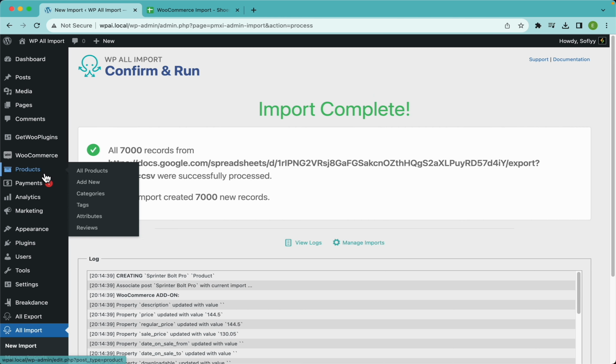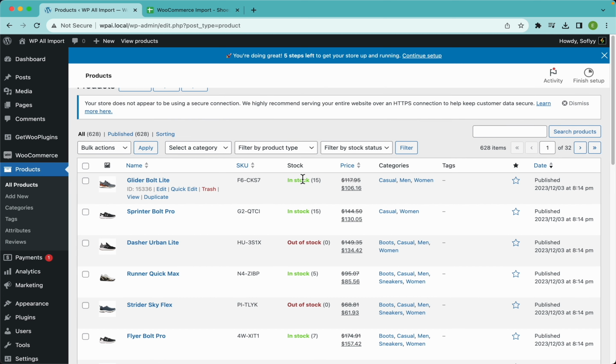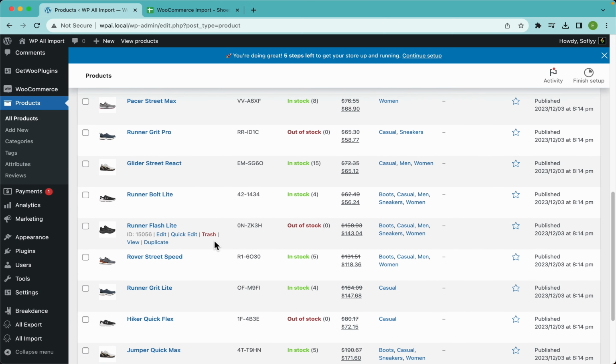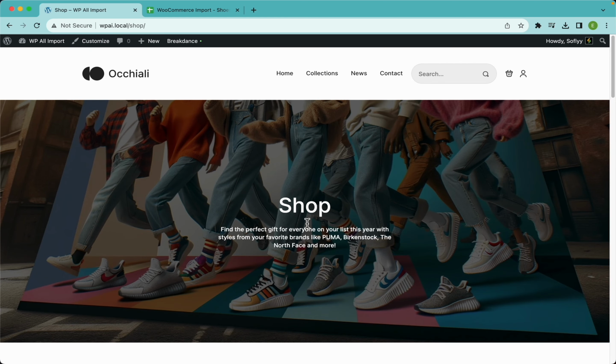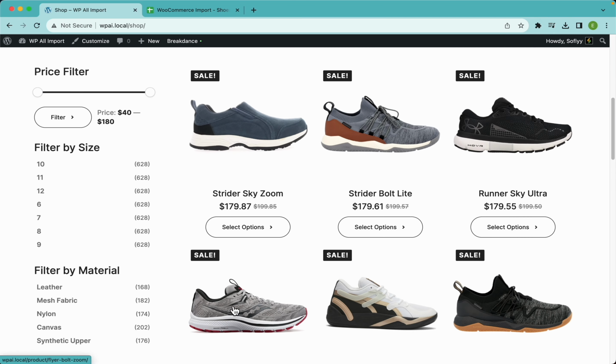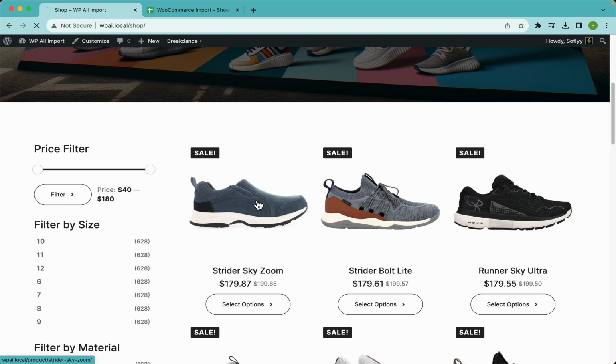Let's see if our products came in okay. Cool, so we have here some products. Some of them are in stock, some others are not. The images seem to be all here. Let's see how this looks in the front end, where we have this beautiful website. Now this product seems okay to me. Let's open this one up and see what's going on.